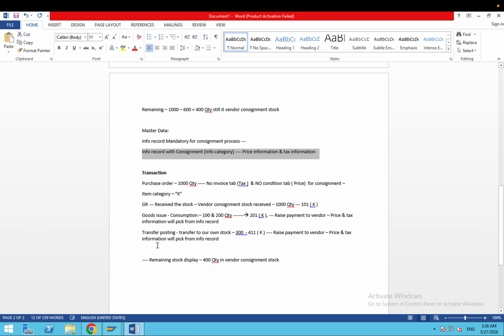Then item category selection is very much required. If you enter item category K, only then will the system consider all this, or else it won't be accepted. With this purchase order, if you have done the GR, then it will be considered as movement type 101K. Clear? So let's do that.